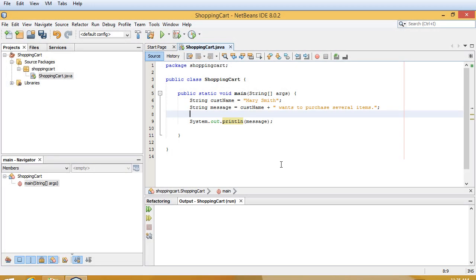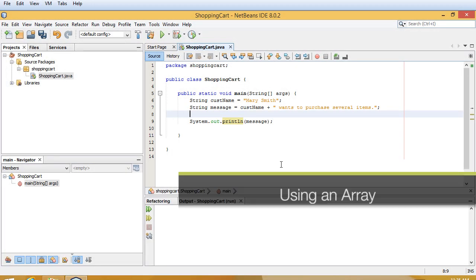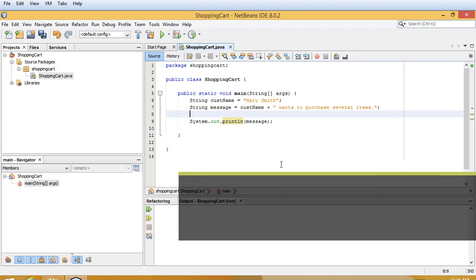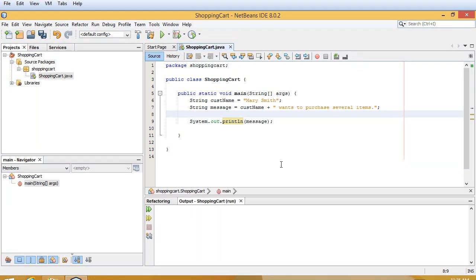In this video, I'll demonstrate how to use an array. Okay, so I've got the beginnings of a shopping cart application here, and it's pretty simple right now. We've just got two strings, customer name, Mary Smith, and then a message that has Mary's name plus a string literal saying she wants to purchase several items.